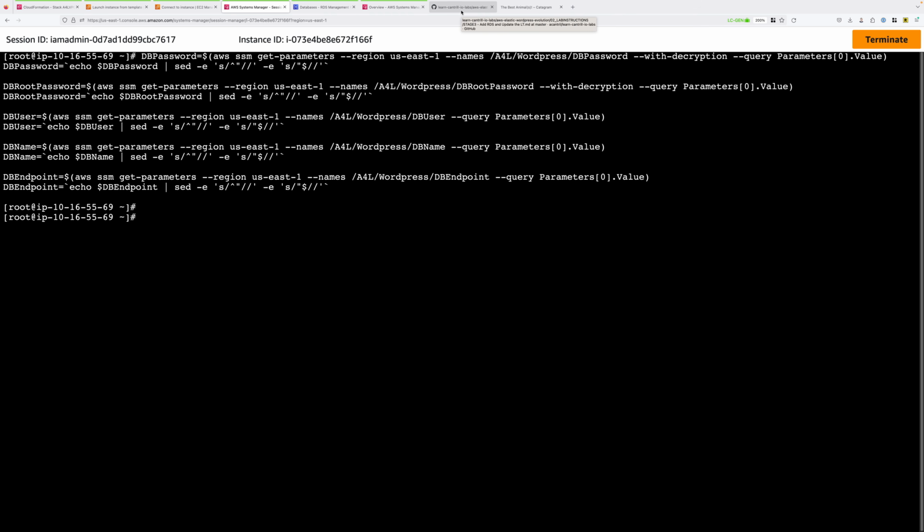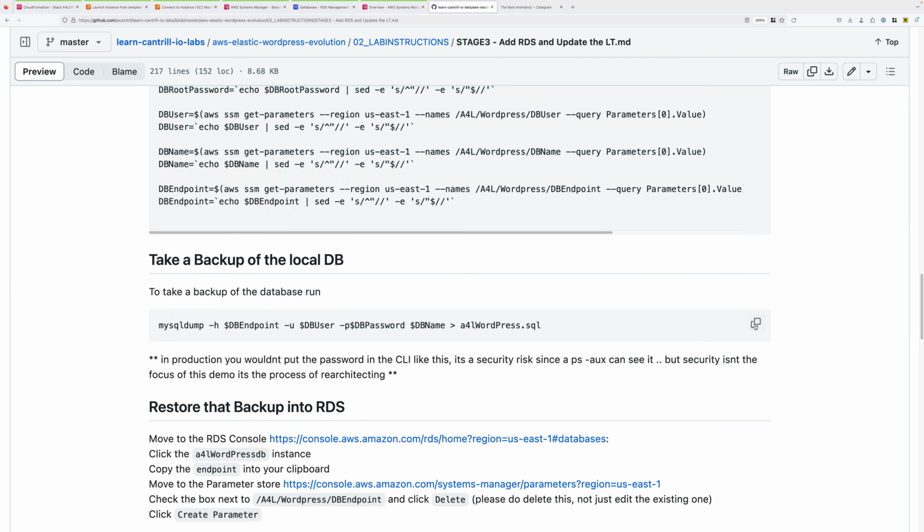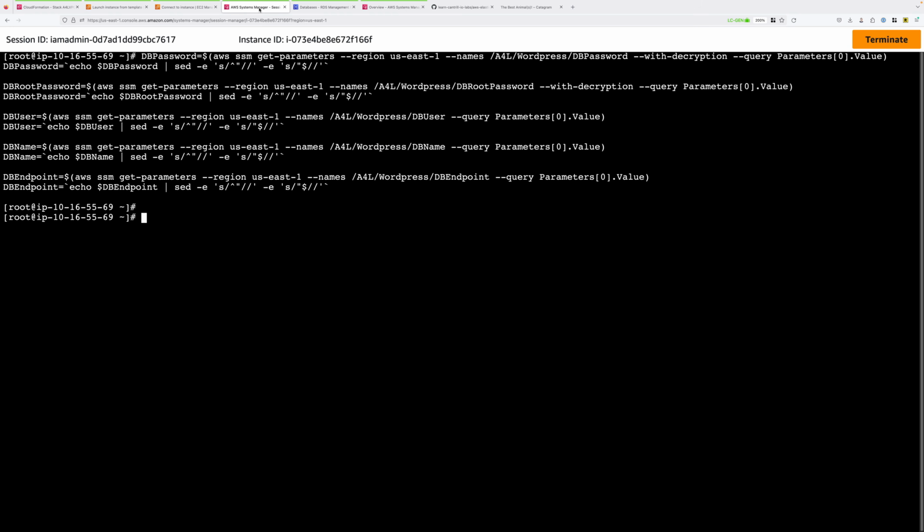Next, we're going to export the data from the local MariaDB database instance, and we'll do that using this command. So mysqldump space -h space, and then uses these environment variables. So the database endpoint, which will be localhost, and then a space, -u, and then a space, and then the database user, which is also an environment variable, and then a space, -p, and then DB password, which is an environment variable, and then a space, and then DB name, which is also an environment variable. And then we direct the output of this command into a file called a4lwordpress.sql, which is a database export file.